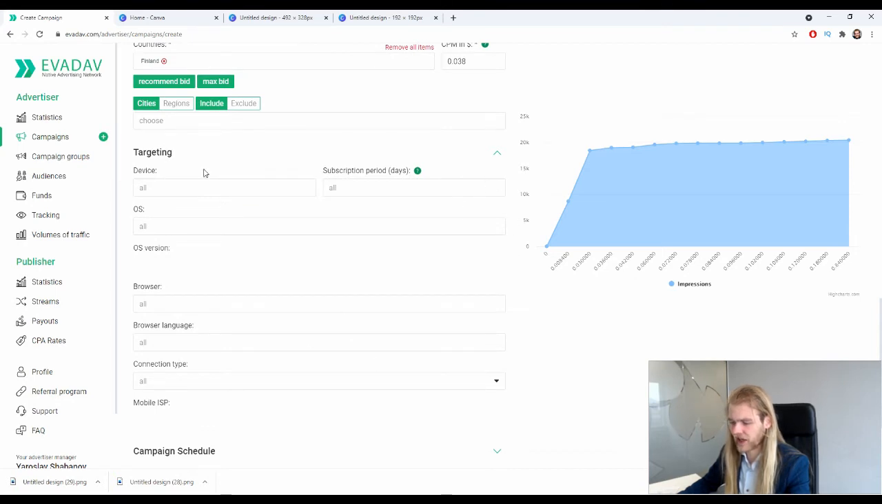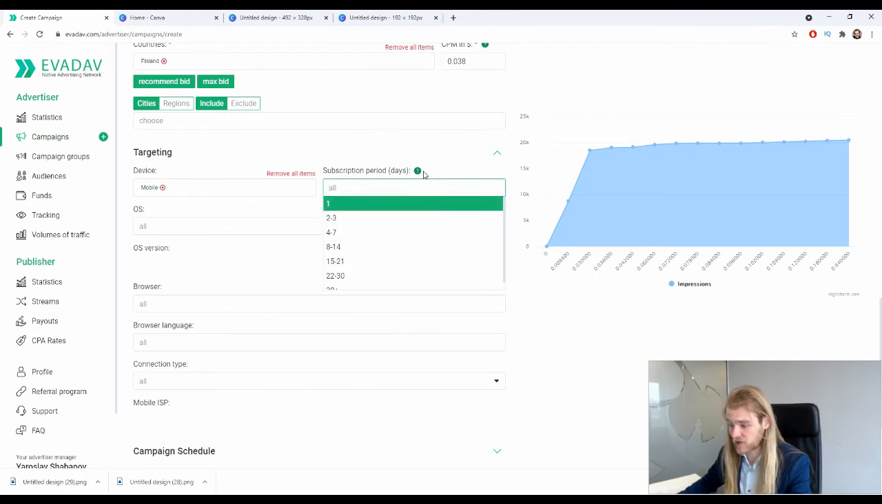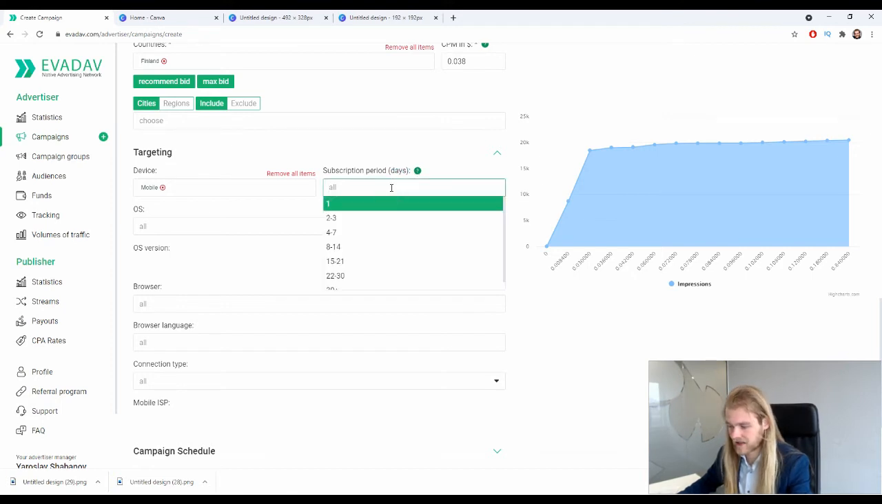Then we have the targeting. So first we have the device, desktop or mobile. We're gonna run mobile only for now. Subscription periods. So I guess this is how long the user has been subscribed, but let's check it out. You can choose a period when push subscribers were added to EvaDav database. Pay attention, new subscribers click on the push notification better than the old one, but they cost more due to higher competition. Makes sense, all right?